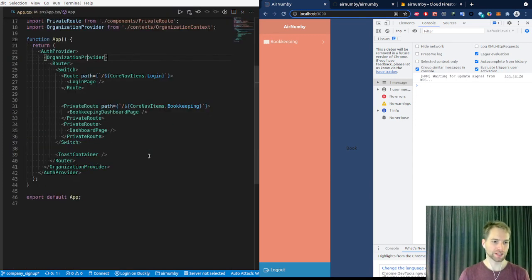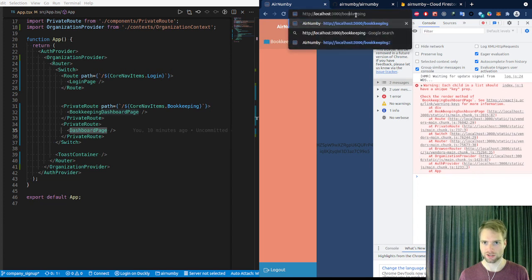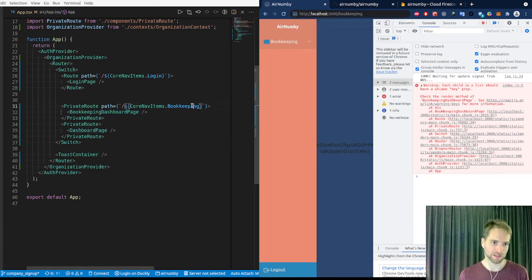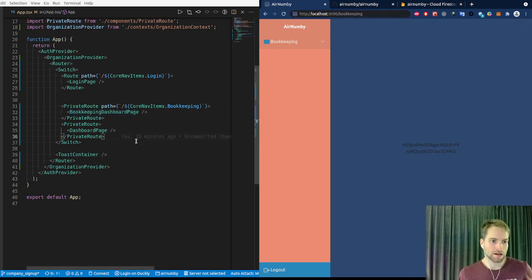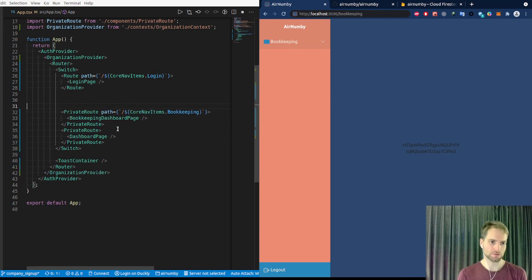If we go back to the app, we have some routes here. If you go to login, show a login page. If you go to bookkeeping, show a bookkeeping dashboard. If you go anywhere else, show a dashboard page. This is the dashboard page. If we go to bookkeeping, you see the URL change here to bookkeeping. So this is this route, and it will draw something else. What we want to do is create this kind of sign up. Let's do the sign up route.